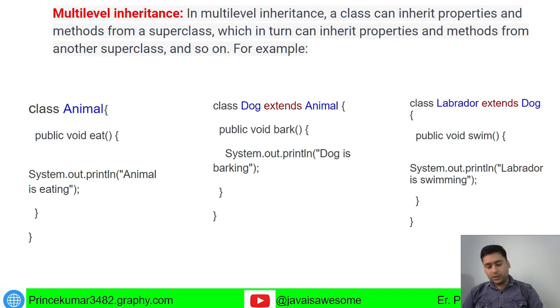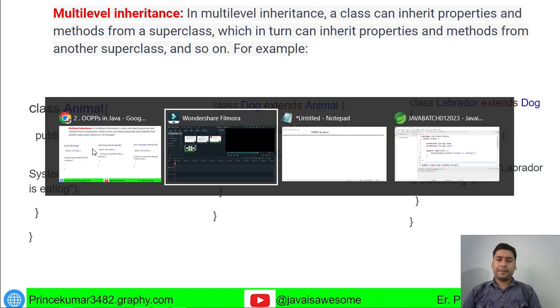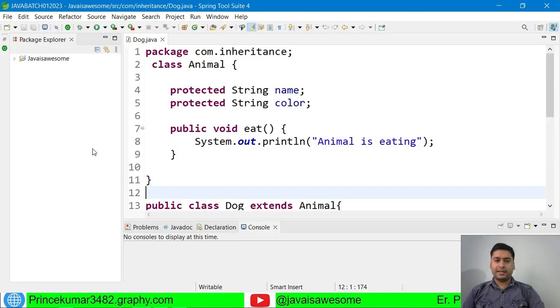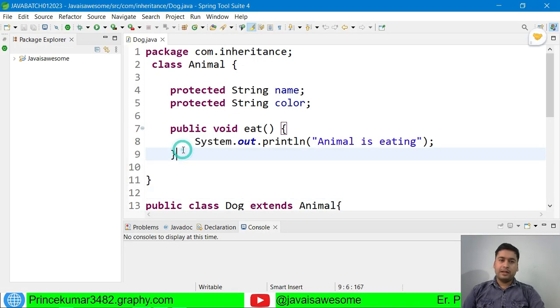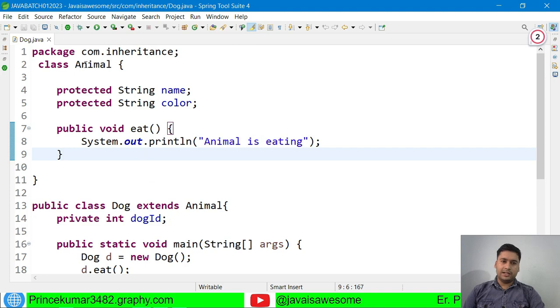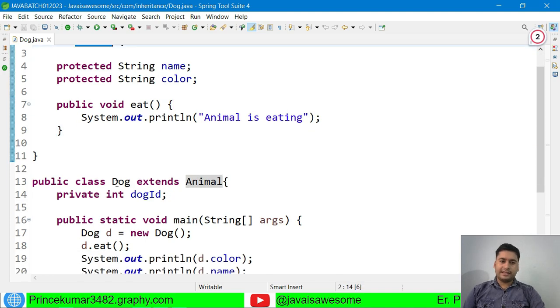So let's go to Eclipse. This one is my Eclipse, and let's try to explain it. For example, if you see this example, we have one class called animal. The next class we have is dog.